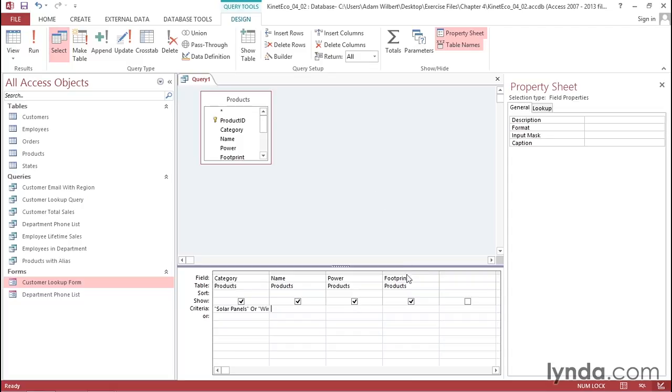Right now, my footprint category is showing me the size of this product in square feet. Let's suppose that I also wanted to see the size of our products in square meters. Let's first add an alias to the beginning of footprint so that we denote what units this is in. So I'm going to type in footprint space SQFEET and then a colon. Let me expand this open so we can see the whole thing. So the alias is footprint square feet, and the colon tells me that everything after that is where the data is coming from. So it's coming from the footprint field of the products table.